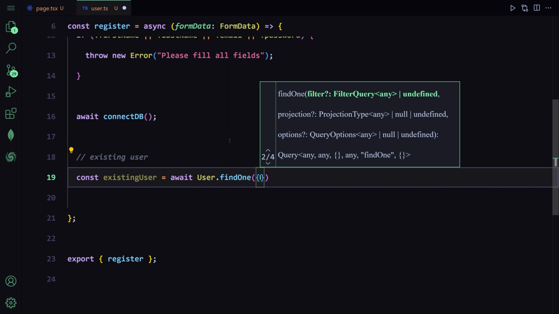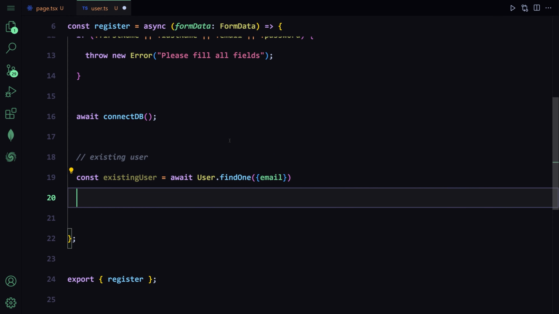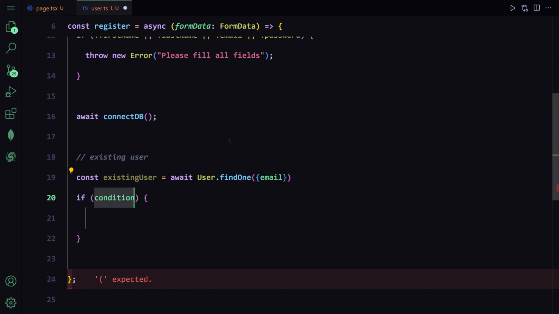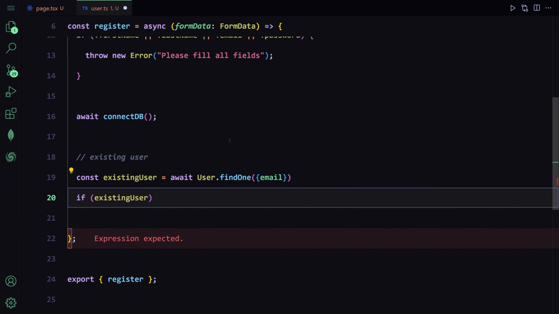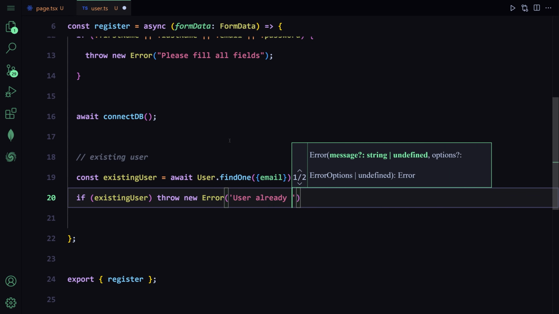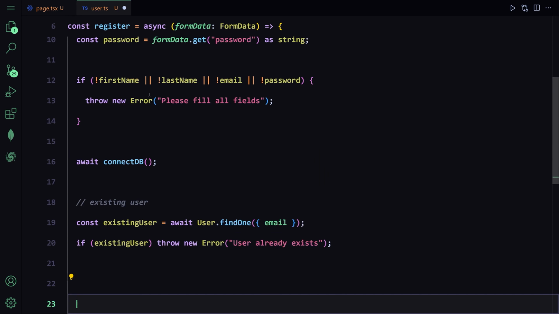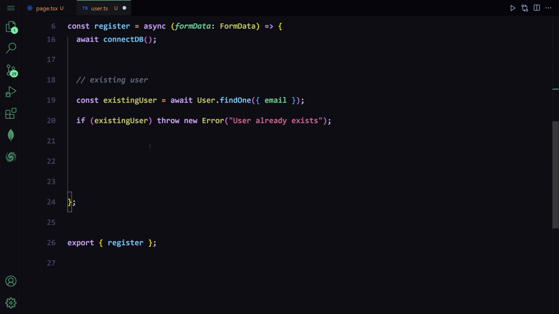If you don't know what mongoose is, you'll have to watch my MongoDB and mongoose course. Now let me provide my email right here. And if we already have the existing user, what do we want to do in that case? We just want to throw new error, and it will say, user already exists. Currently we don't have any users inside our database, so that's why we cannot see anything, but we will check that a bit later.